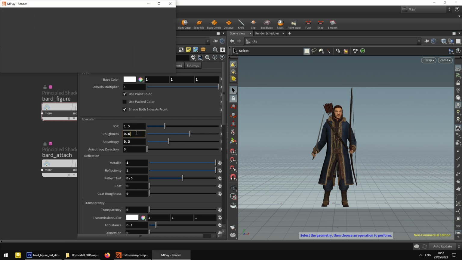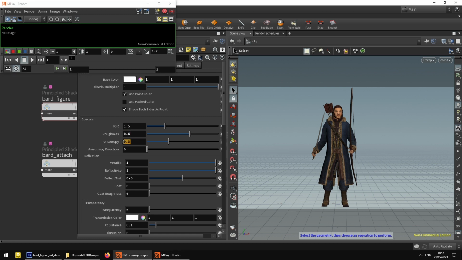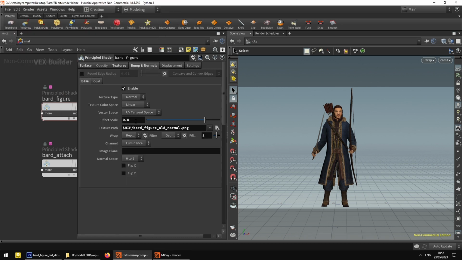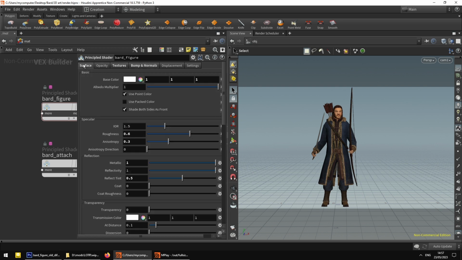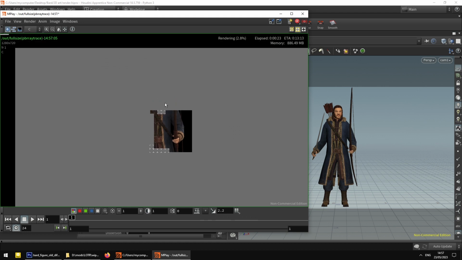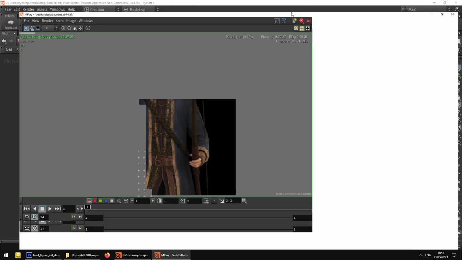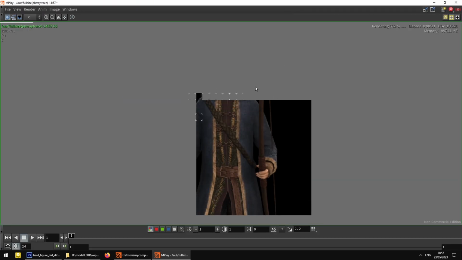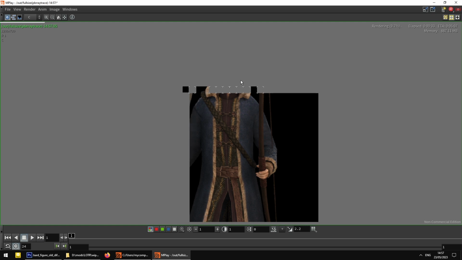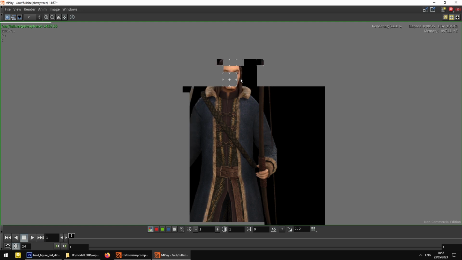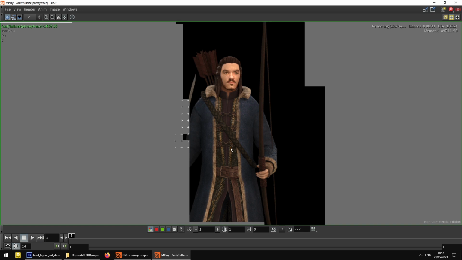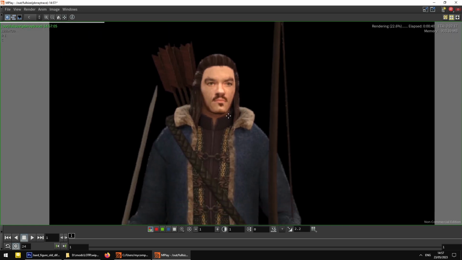But yeah, basically I changed this from 1 to 0.6, and here was 0, I changed to 0.3, and here to 0.5. I also changed the bump and normals to 0.8, so just decrease a little bit the intensity of the normal map. So yeah, looking much better.